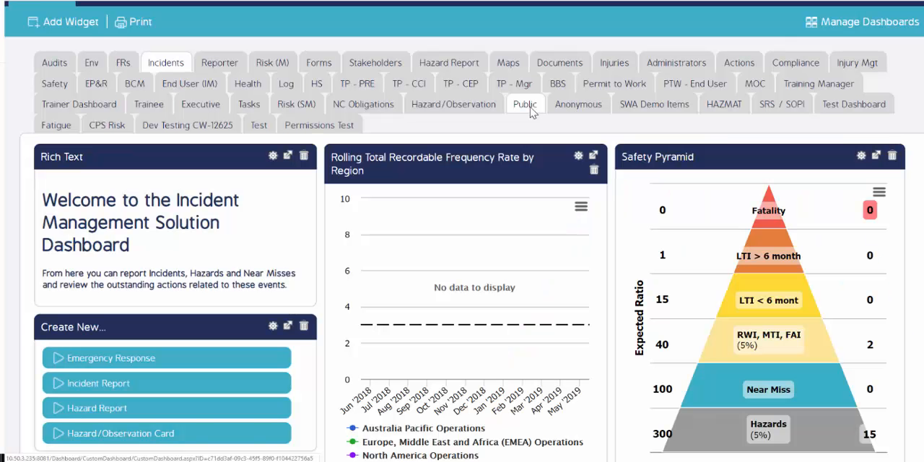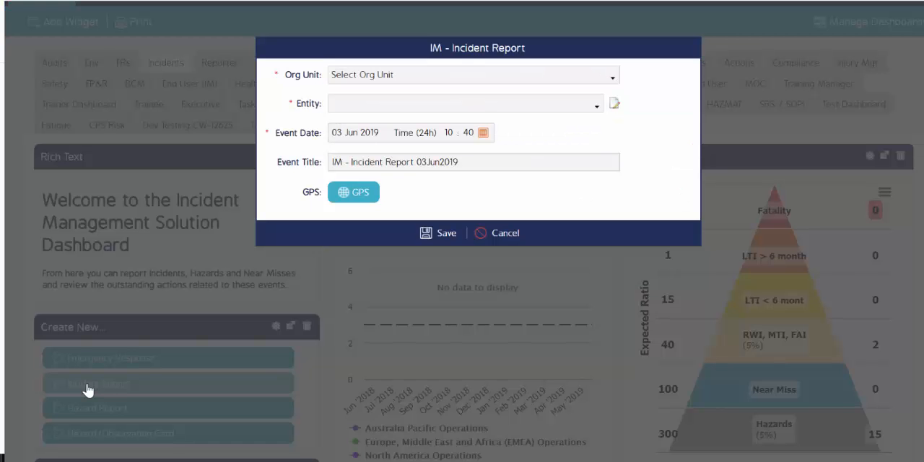Let's look at org units. Now, what are org units and why are they important? Well, let's first start by opening a form, and it could be any form within CMO, a form or an event.